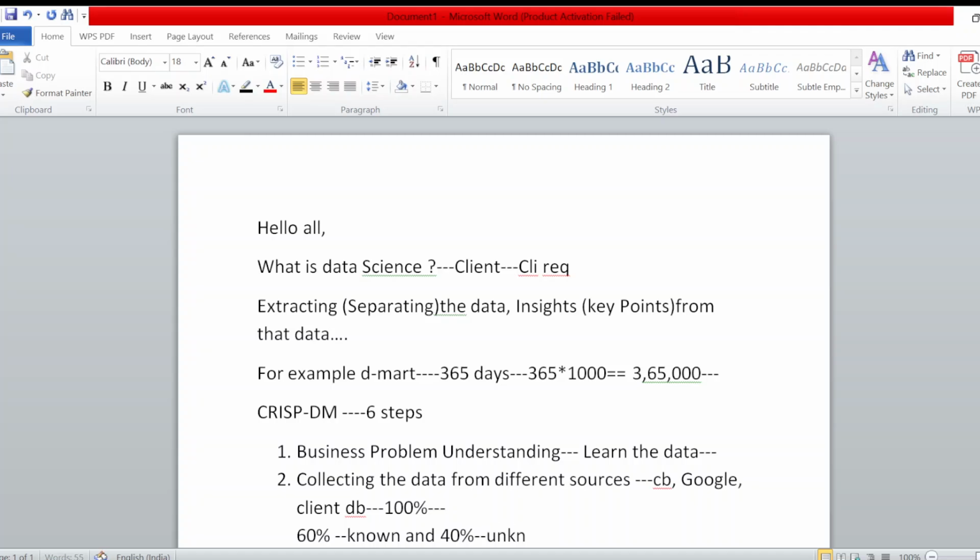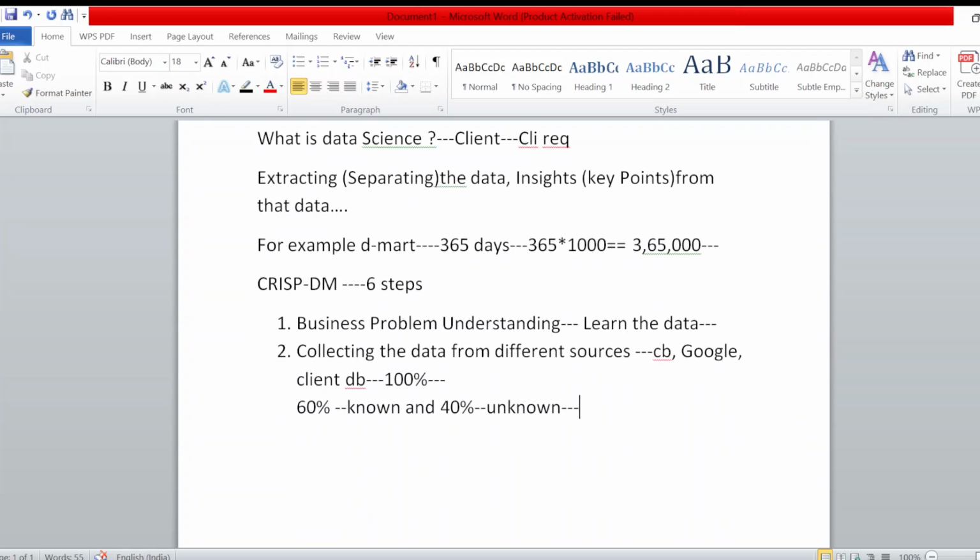Without knowing 100% of the data, we are going to predict on the data. So it will not give a good prediction. So you see we know 60% of data here. So can we proceed with the data? No, we can't proceed. Why? Because here 40% of data we don't know. So what do we have to do? First of all, we learn that 100% of the data.